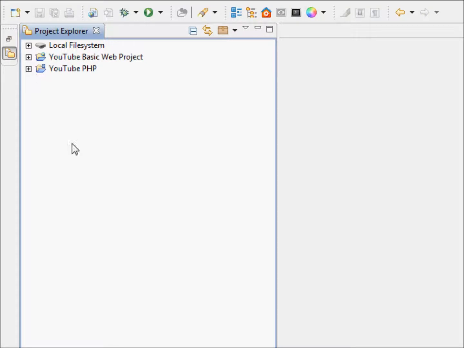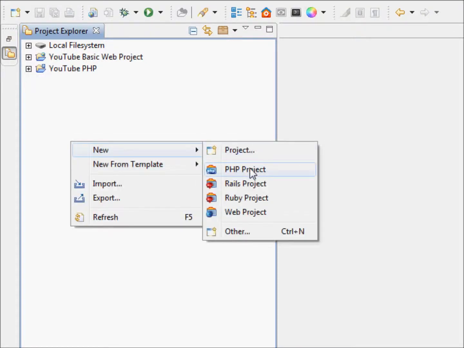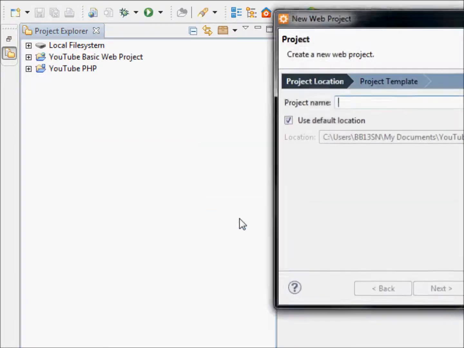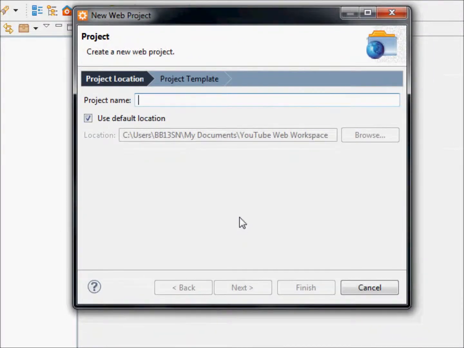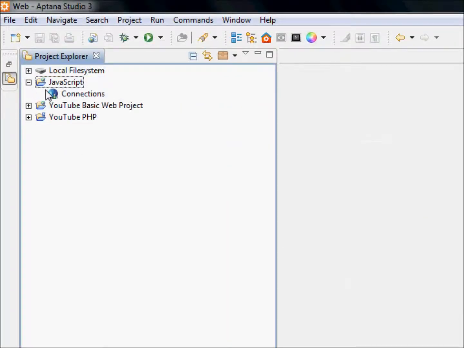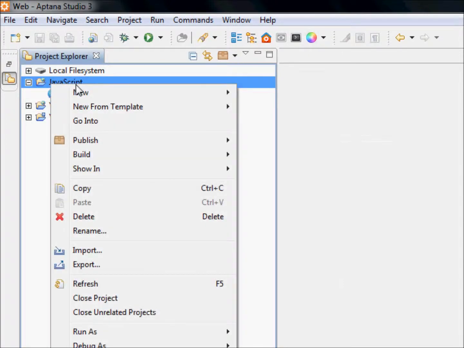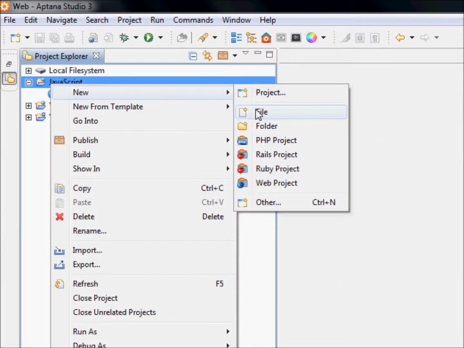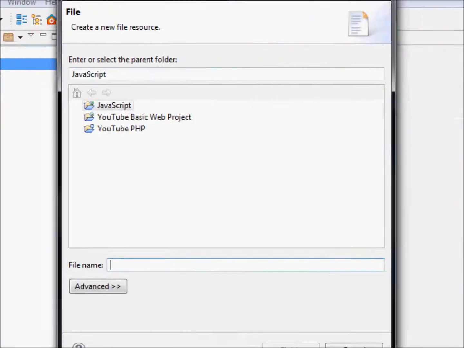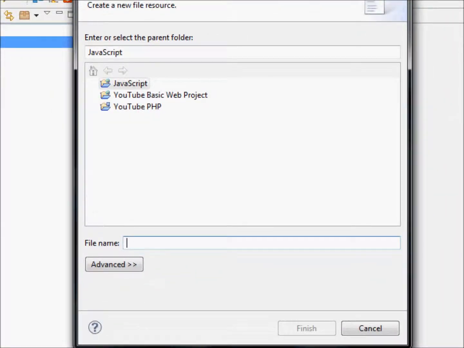So I have this PHP project open. Web project. That should work. We're gonna name this JavaScript. New file.